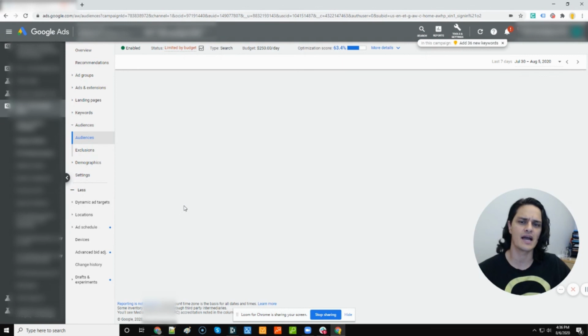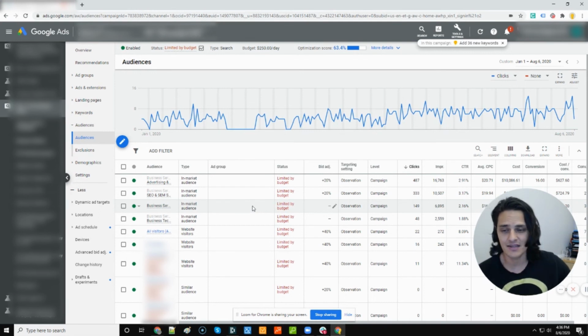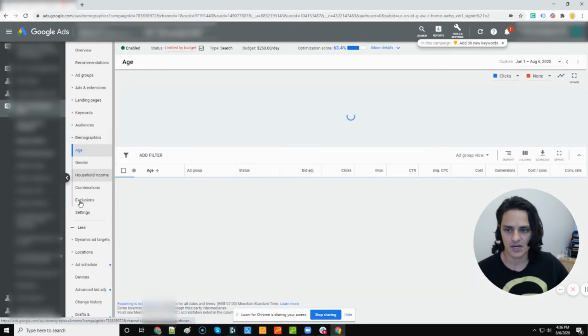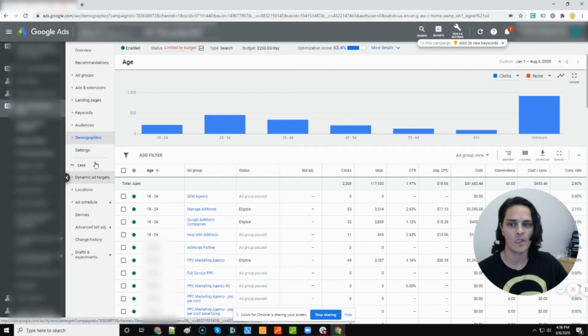Audiences is going to be really hyper dependent on the type of campaign that you're running. Sometimes building out robust audiences is important. Sometimes it's not. Same thing with exclusions. Demographics, I'm not really going to pay attention to. I don't love demographic-based bid adjustments for campaigns that haven't been running for a long time and have a lot of data. We talked about the settings.